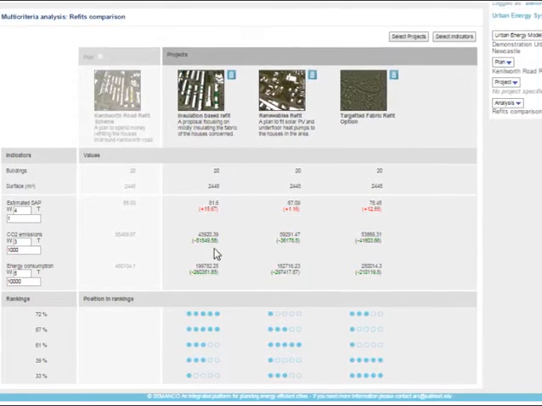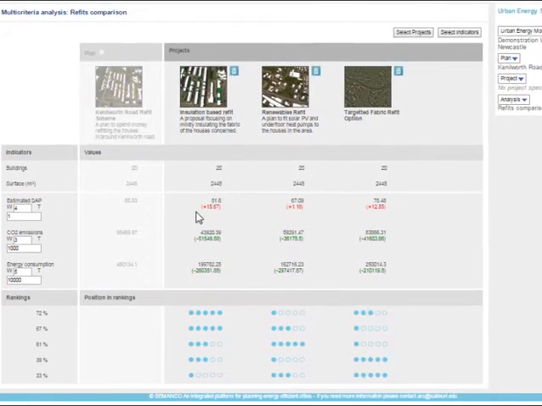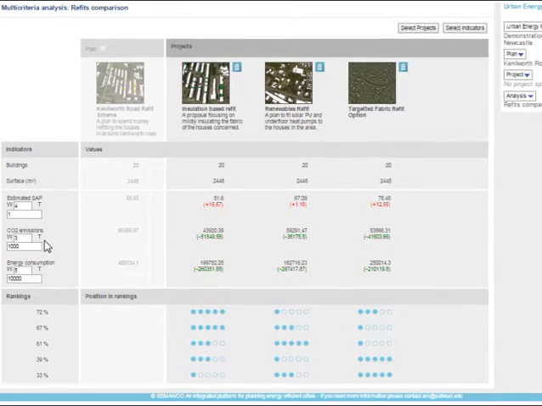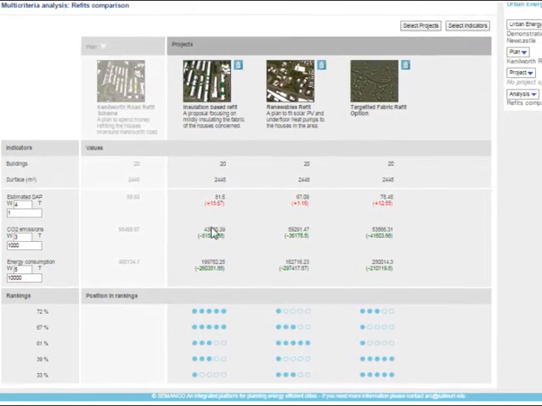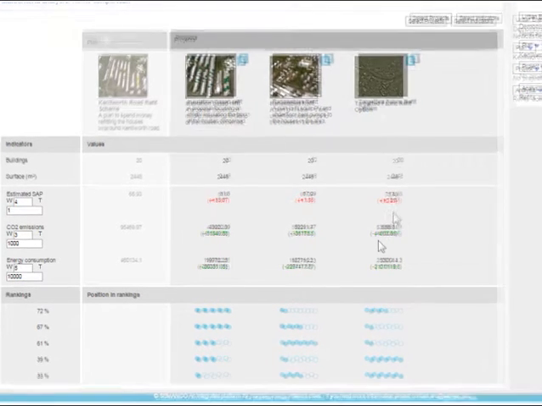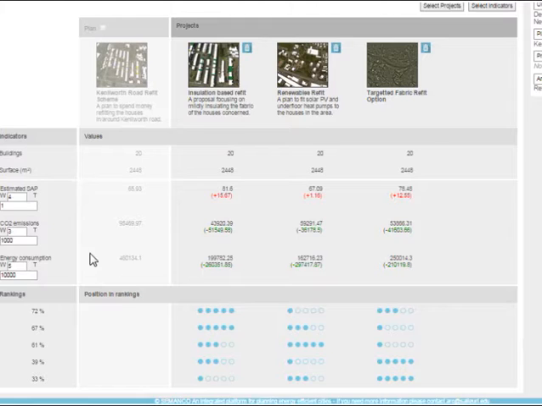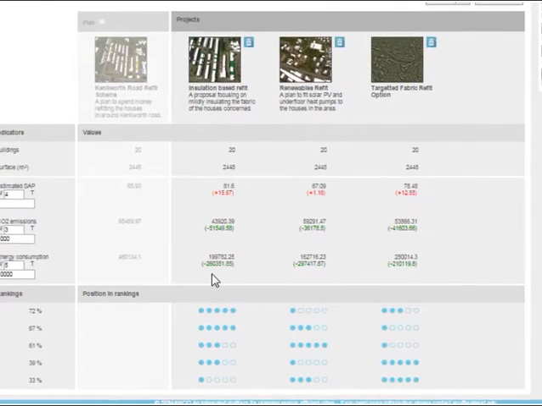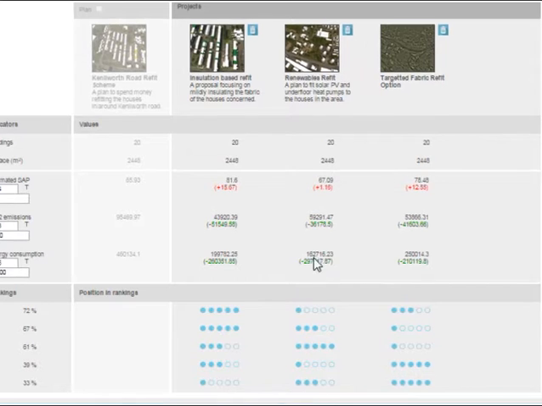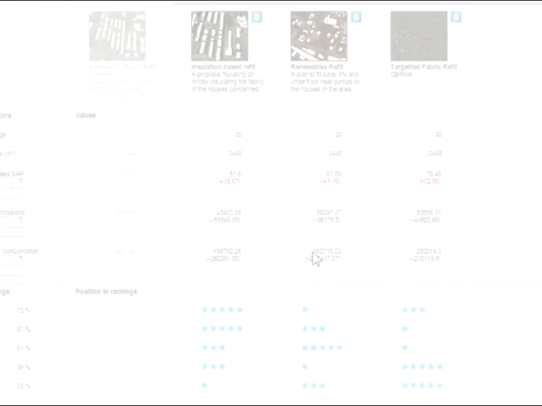In relation to CO2 emissions, the insulation based refit comes out top again, followed in second place by the targeted fabric based refit option, and then the renewables refit option. So just by looking at each of the options here, you can see that insulation based refit seems to provide a higher ranking. So it's quite a useful tool which the user can utilise by taking screenshots again and presenting back to his or her management.